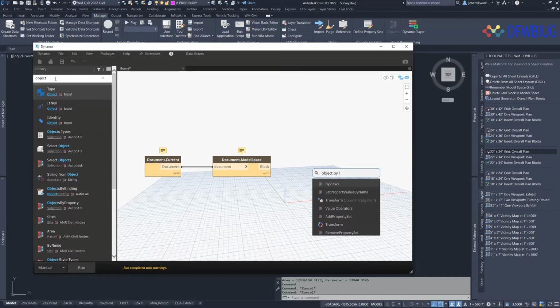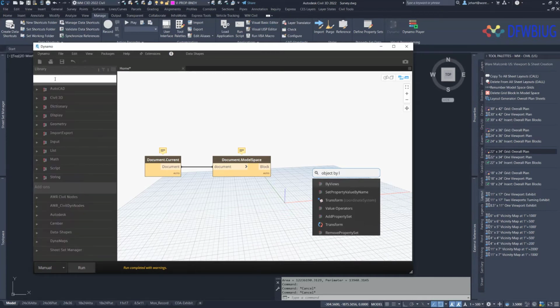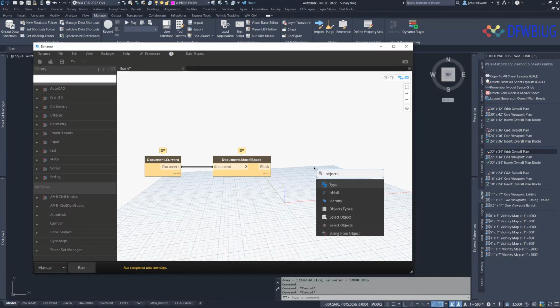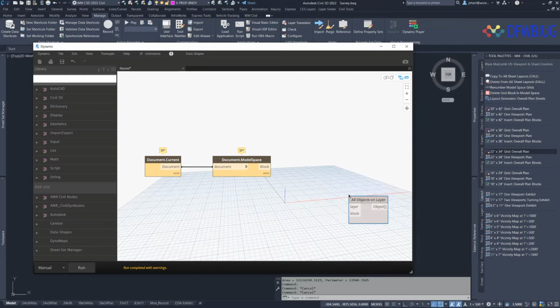All objects on layer. So again, we've got our block. And let's put a code block in here by double clicking. We're going to just duplicate that name. So B property. Something super simple like that.